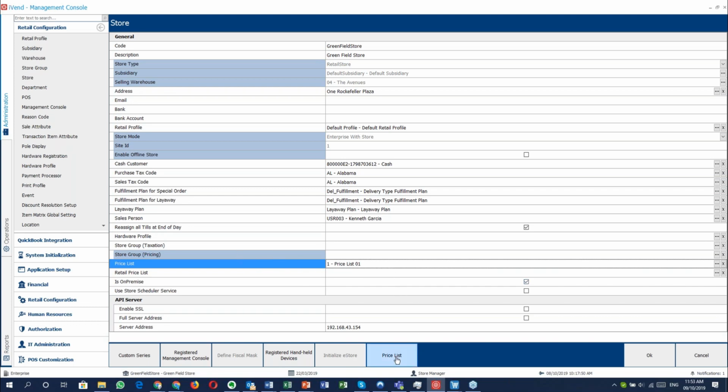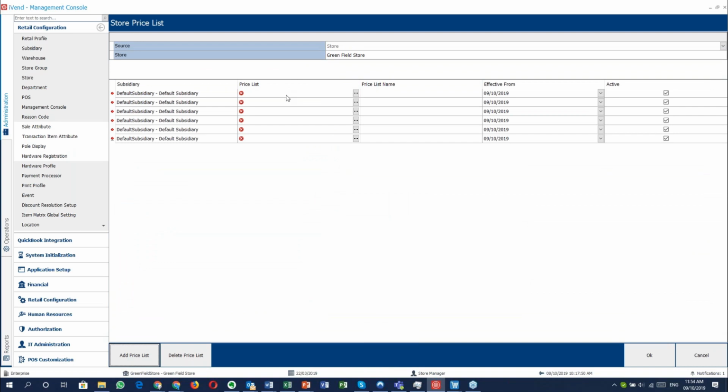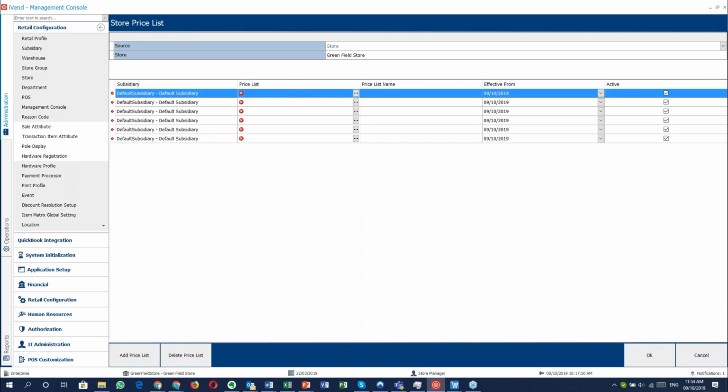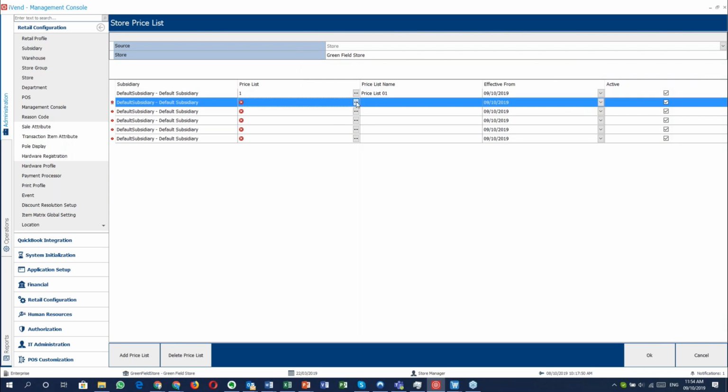You'll see at the bottom I also have a button that says price list. I can actually add multiple price lists over here. I can say price list 1 is effective up to that date. Then we move across to price list 2, which is effective up to, say, that date. And you can actually have your price list tick over at each stage.